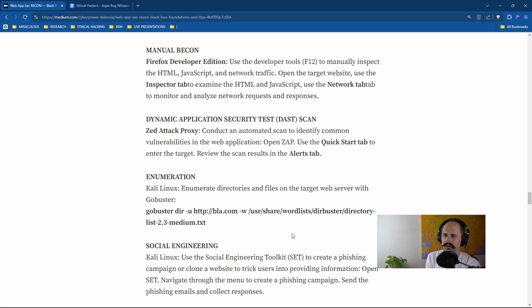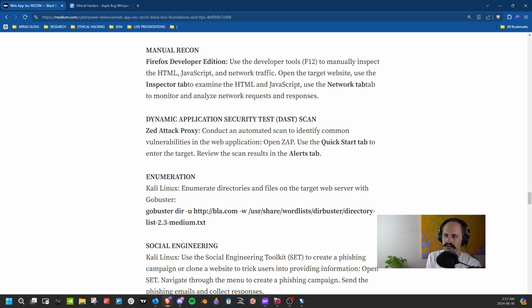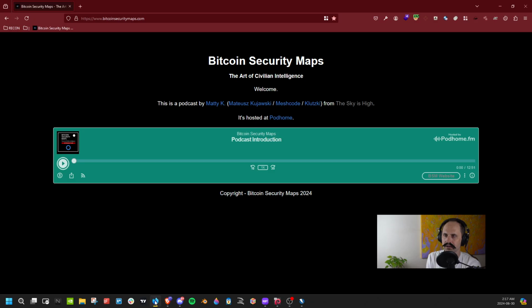We get into manual recon now. In the specialty web browser, Firefox Dev Edition, we're going to use some F12ing there with developer tools to manually inspect the HTML, JavaScript, and network traffic. We're going to open the target website, bitcoinsecuritymaps.com, and use the inspector tab to examine the HTML and JavaScript, and then use the network tab to monitor and analyze network requests and responses. So this is pretty simple, but this is a part of actual work.